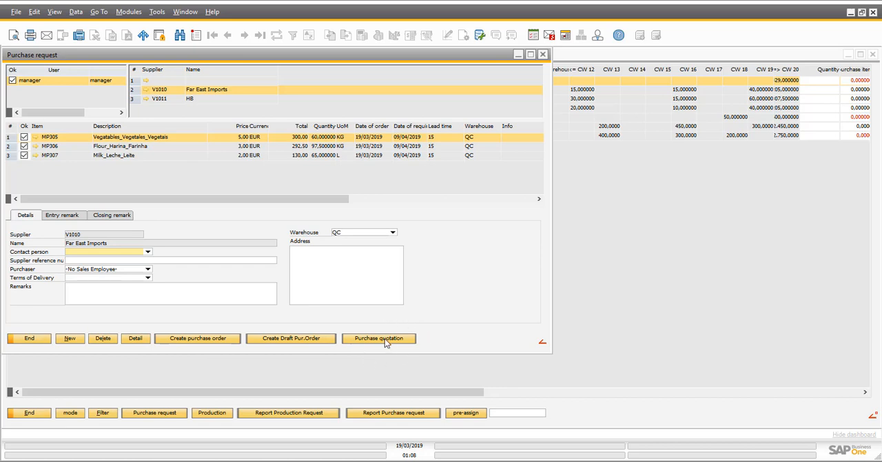I could also create a purchase quotation if I wish to quote prices with different vendors. Then I could click in here, duplicate my purchase quotations, change the vendors, and run a report that Business One has, that is the purchase quotation comparison report, that enables you to see which vendors offer the lowest prices, which vendors can deliver you most quantities, and which vendors can deliver you the items earlier.